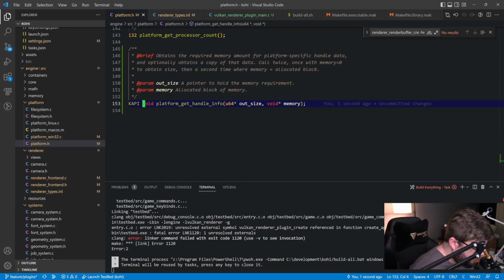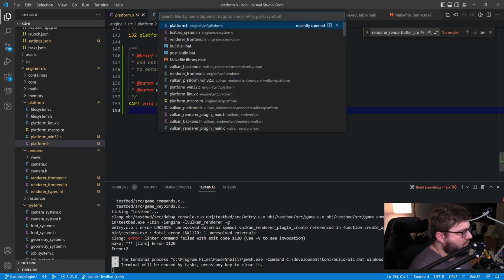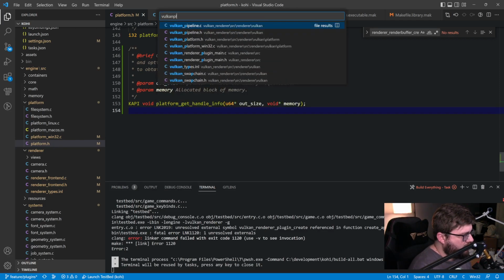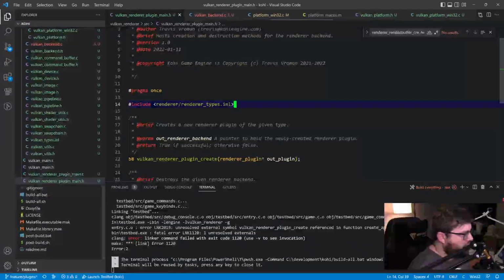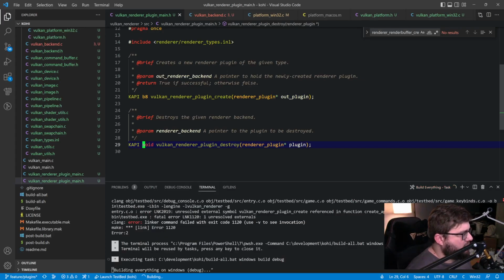Alright, now what am I missing? Vulkan renderer plugin create, referenced in function create application. Oh. Right. These also need to be exported because they are called from the application.